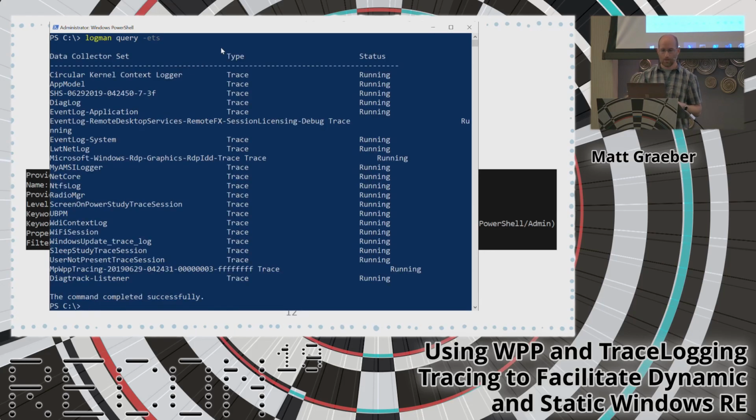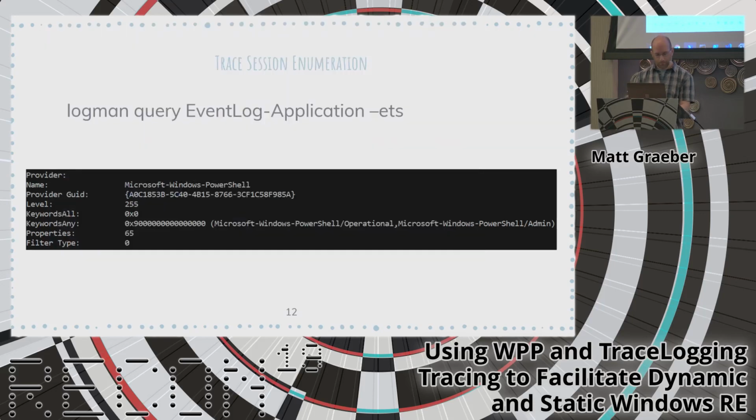All right. So we have a few here, and you'll see the event log application trace session is there, event log system, diagtrack listener. Some of you may know what that is. That's related to telemetry. There are a ton of ETW providers in there. Microsoft does like to capture all the things.